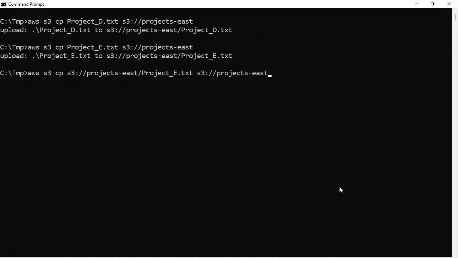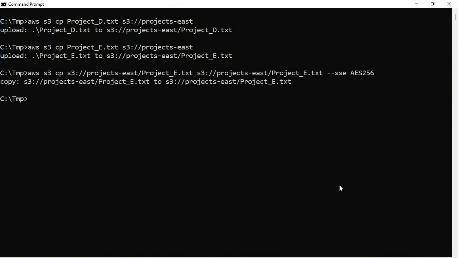So I'll specify the same bucket. I'll keep the same file name. But what I will do is add --sse as a parameter, that's server-side encryption. And of course, we're going to use AES 256-bit encryption. So I'll put AES256 and I'll press enter. Okay, it's copied it onto itself, but with encryption enabled.